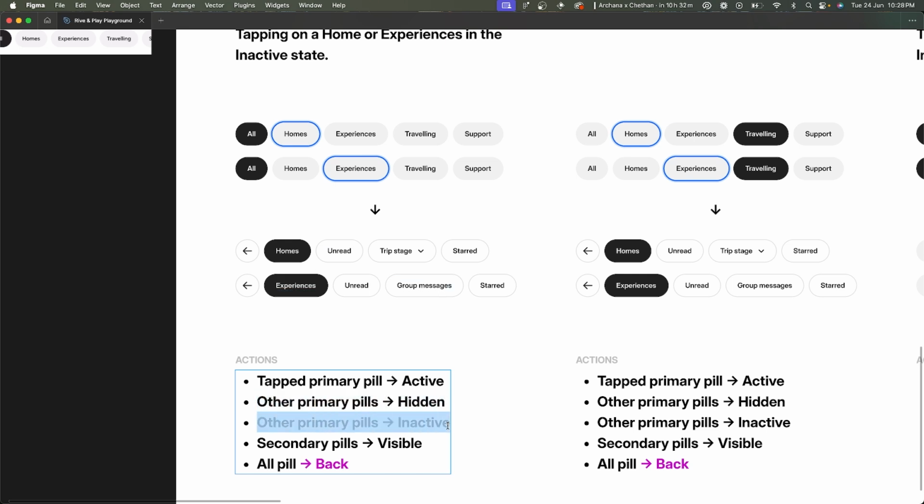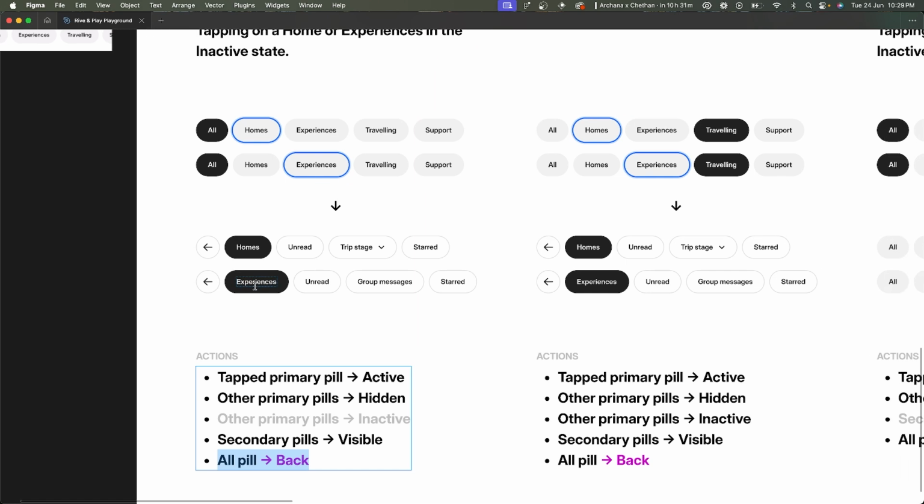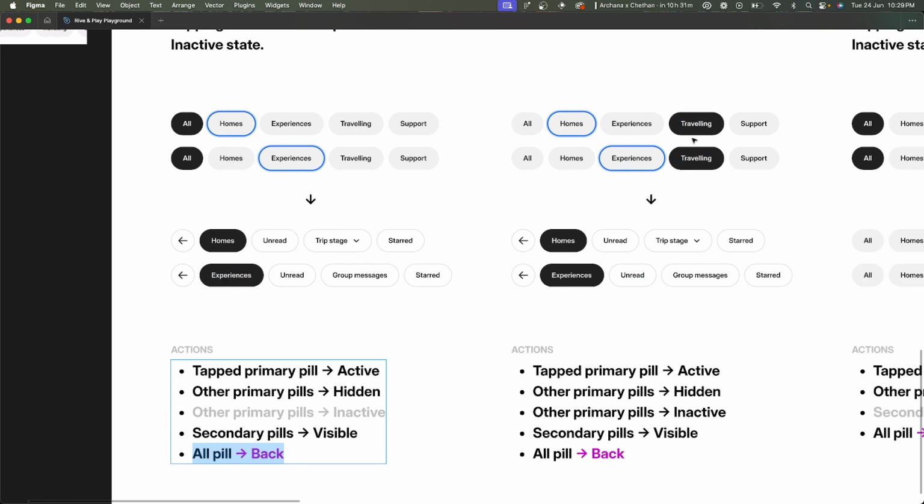Now you can ignore this one. I'm going to come to this later. Then the third thing is the secondary pills that you see over here are now visible. So the secondary pills get visible. It was not visible, now it is visible. And the last one is this all pill that you see over here goes from this state to the back state.